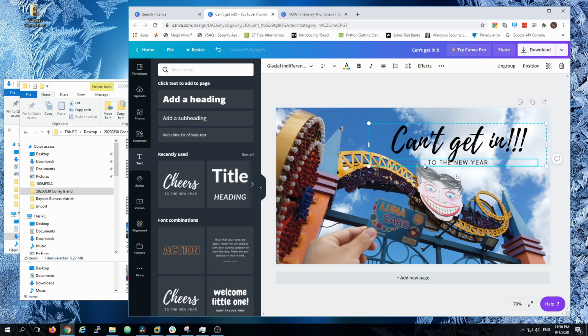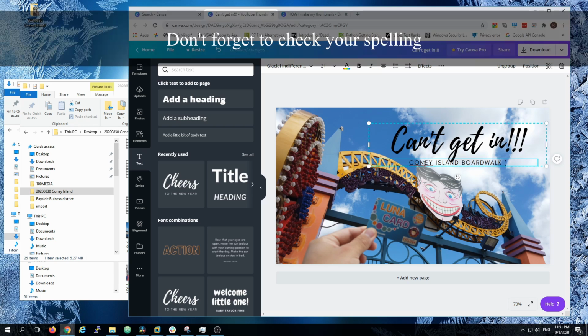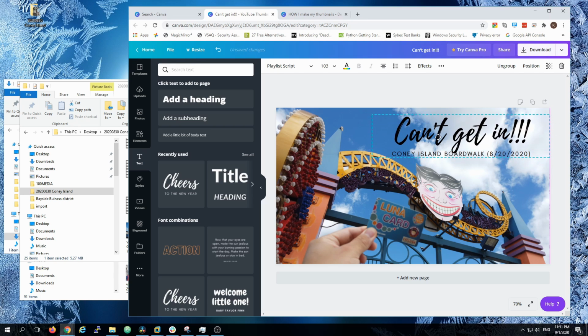Let's say I'm just going to double click this, delete this, and put whatever you want in there really. You just put down Coney Island boardwalk, and I usually put a date somewhere, and that's 8/30/2020. Move it, resize it however you like.